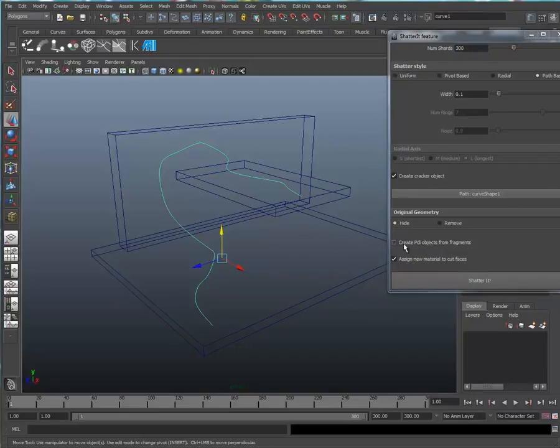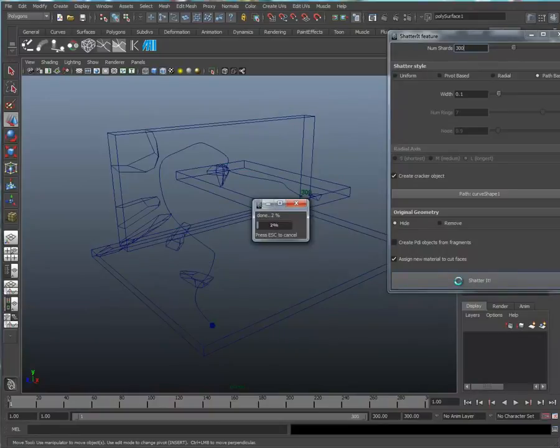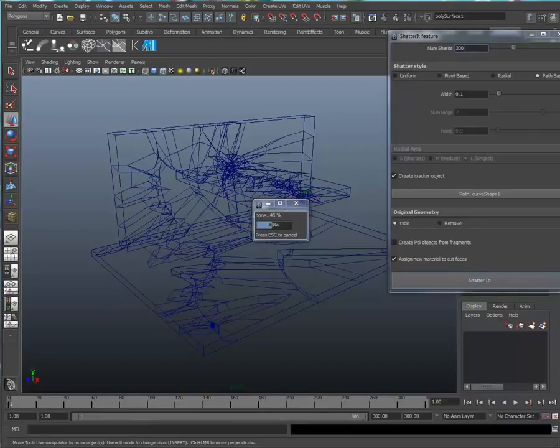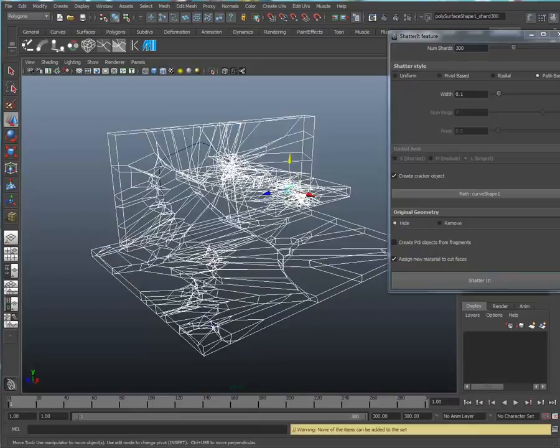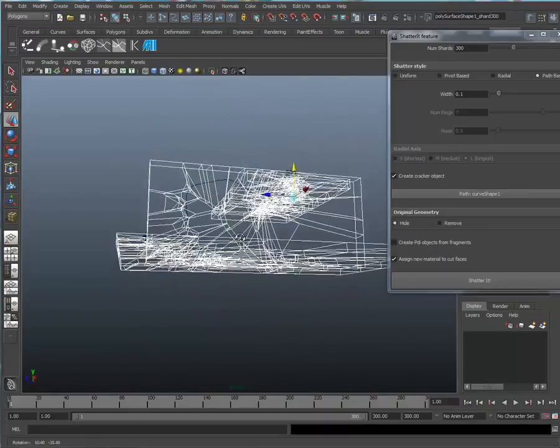I'm going to leave create PDI objects from fragments unchecked, and I'll show you how to create those manually. Also, we're going to leave the width at 0.1, just to make sure we have a pretty fine level of detail here along the curve. Let's go ahead and shatter it. Let's select our object, shatter. We're about halfway through. Okay, 100%. You should see it kept pretty closely with the path that we selected here.